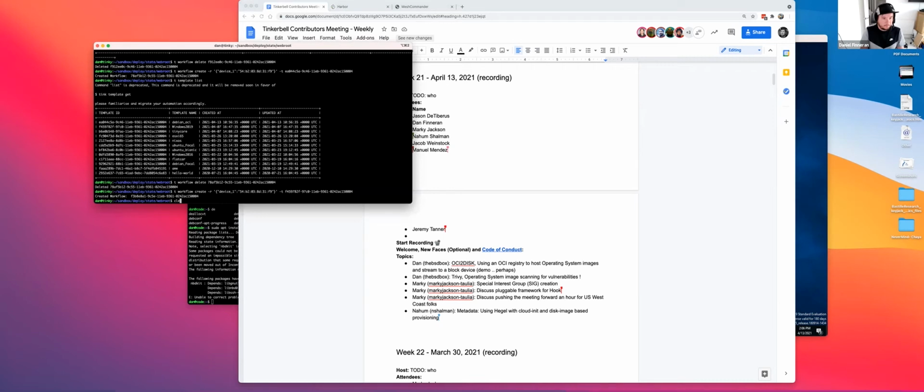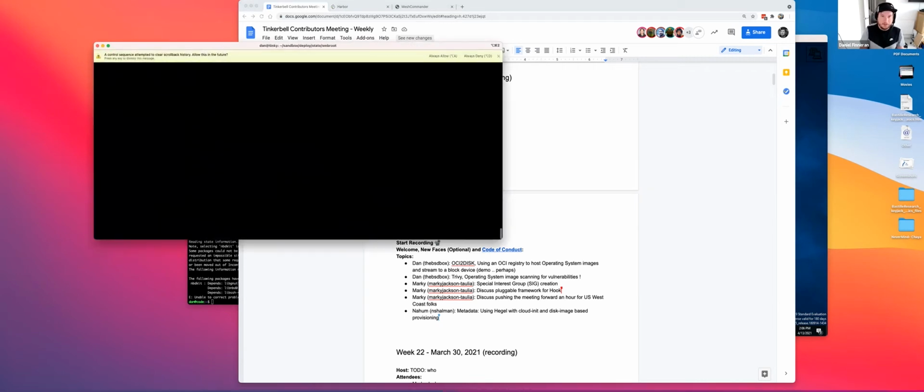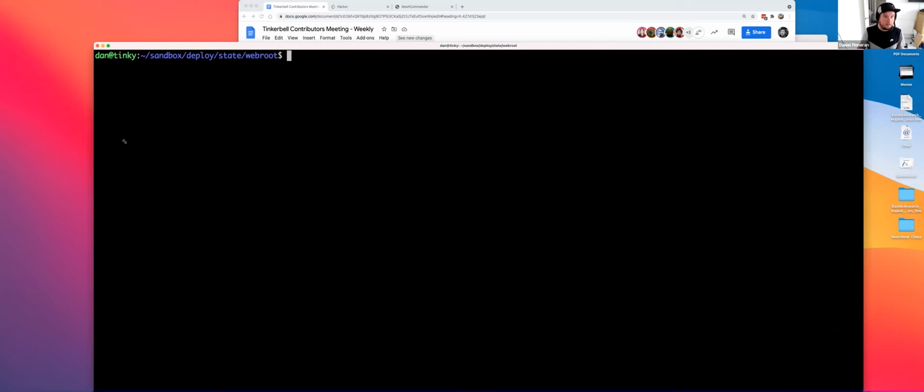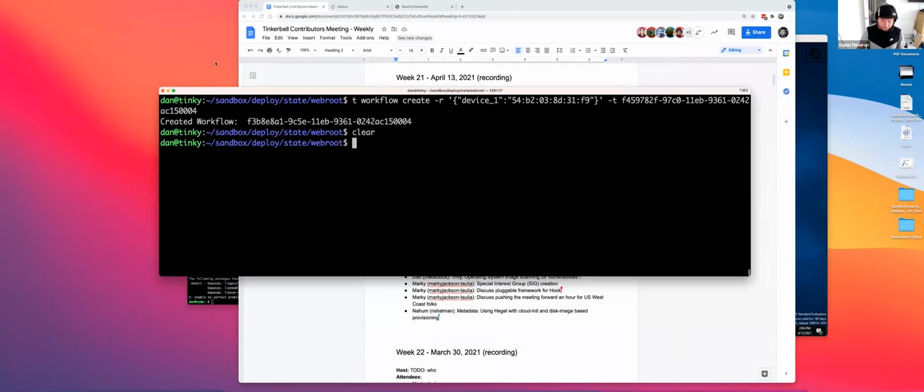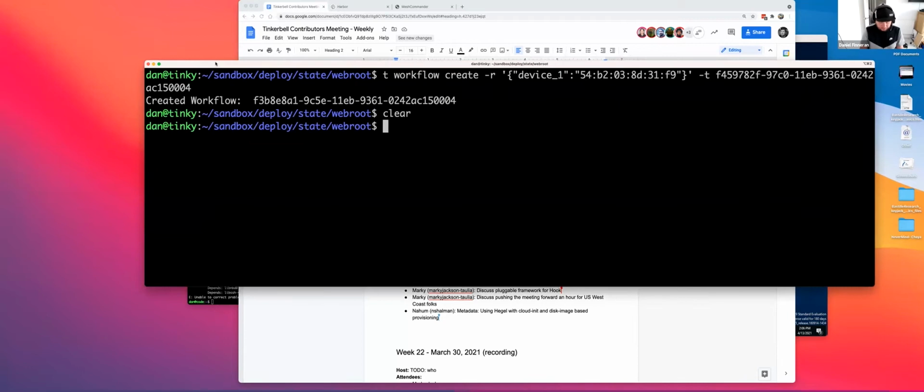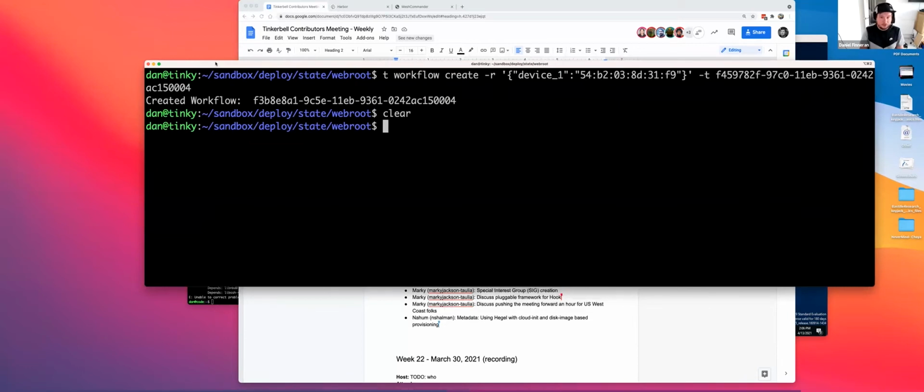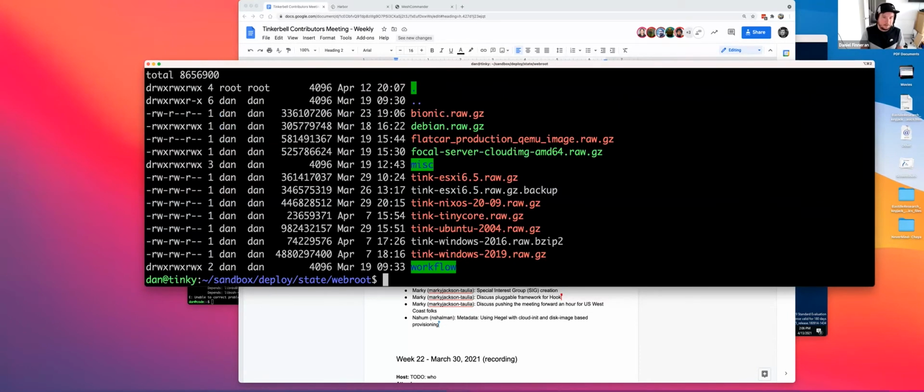Let me make this a lot bigger. So I'll make this even bigger actually. The first thing I'm going to do is quickly show, in here are a load of images that live within the web root directory that I normally use the image to disk action for. I'm not going to be doing that this time. What I'm going to do is a push.